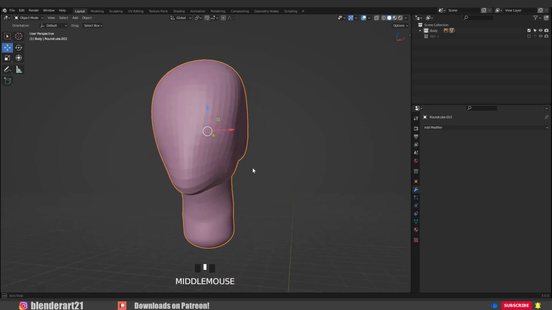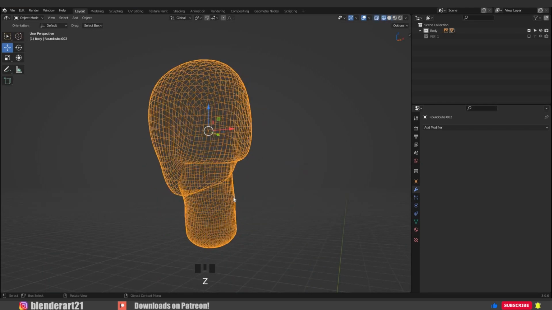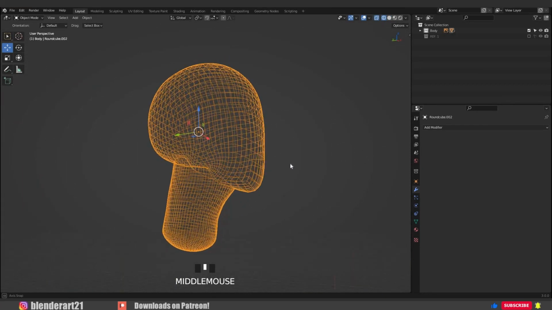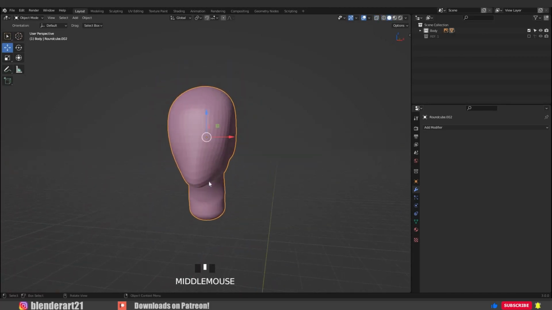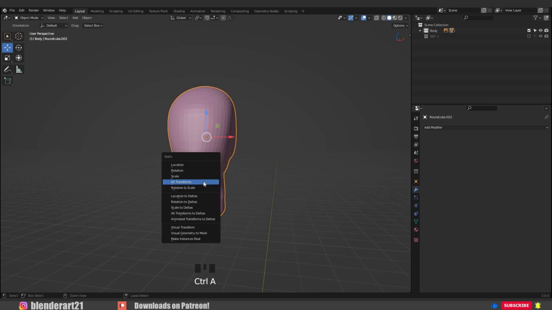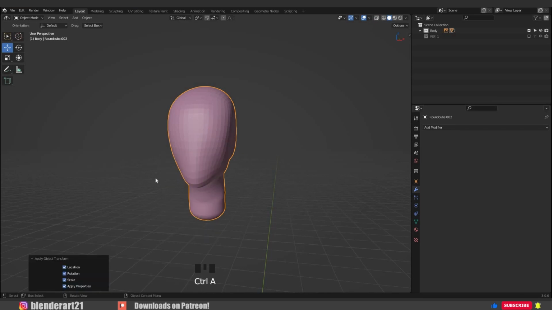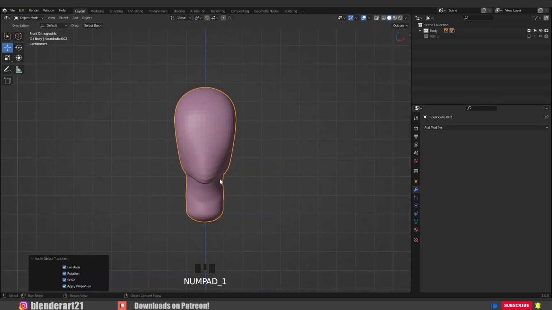Hold Z, go to the wireframe mode to see what I mean about that. Alright, back into solid mode. Hit Ctrl A, All Transforms to reset the location, rotation, and scale to default. Ctrl Tab and switch into the sculpt mode.